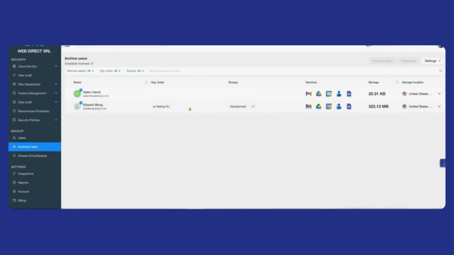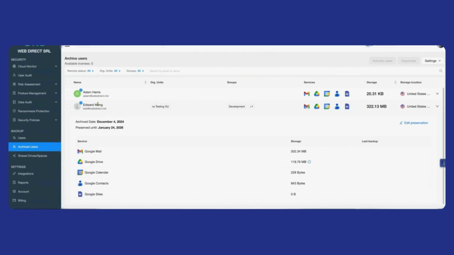Oftentimes, organizations continue to pay for licenses for former employees with the sole purpose of retaining their data. They don't know who they need to be sending this data to. They don't know who's going to be taking over, whatever it may be. All they know is that they do not want to lose access to a former employee's data. So what do they do? They continue to pay for active licenses on Google or on Microsoft. Even archive licenses on Google or on Microsoft, there's a stark difference from a pricing perspective of utilizing Spin Archive licenses to achieve this goal.